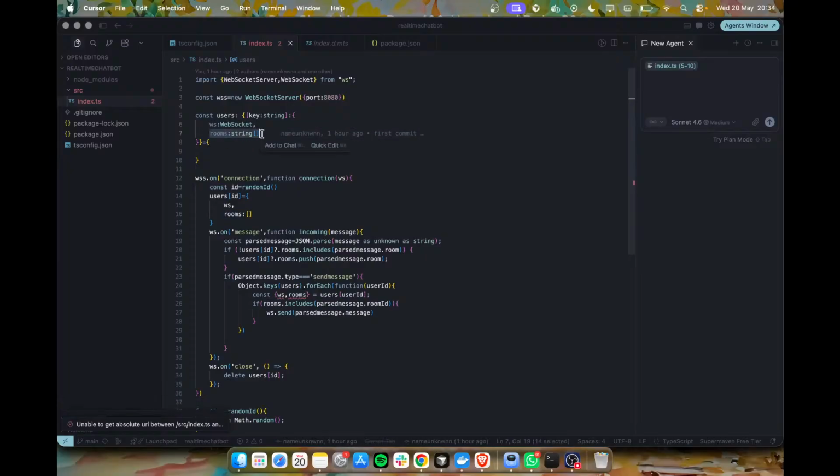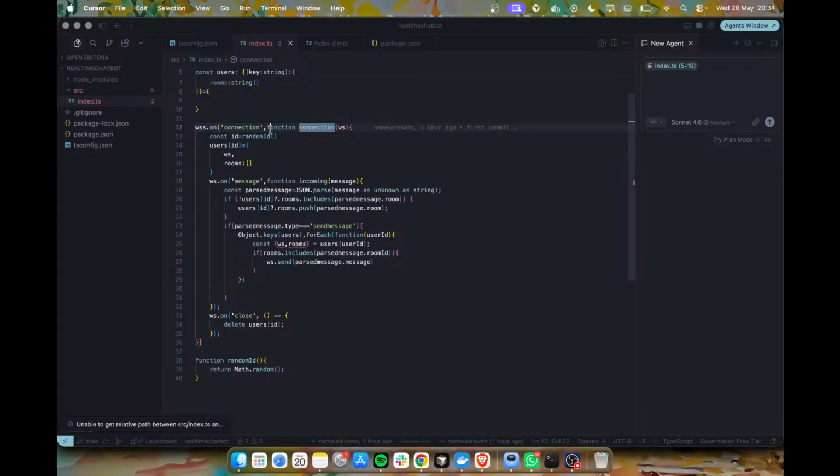and which will contain rooms. Now, why would it contain a WebSocket? Because every particular user will be connected to a particular WebSocket, right? And so that's why. I'm still confused about it, but this is my understanding till now. Aside from that, rooms, obviously, because the user is going to be part of multiple rooms, so that's why we have a string array.